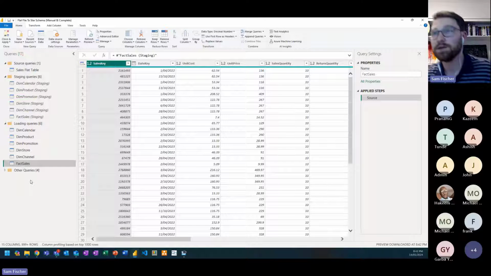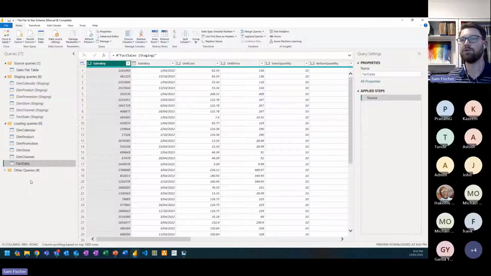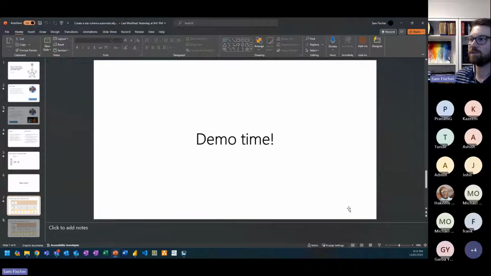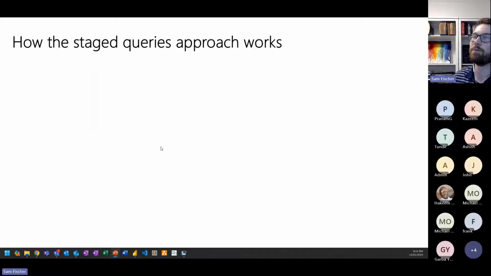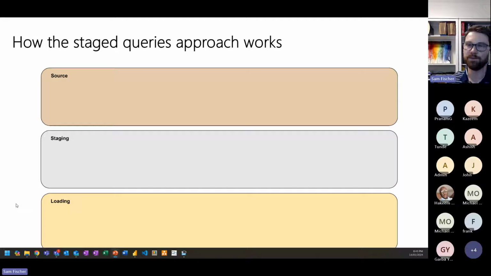So to summarize this, because there's a bit of work involved here, it's often good to go through a bit of a visual aid. I'll just walk you through this piece by piece. How this staging queries approach we just went through works is that we've got our 3 types of queries: our source queries, staging queries, and loading queries. You can conceptually think of these as relating to bronze, silver, gold within a medallion architecture, if you're more familiar with that these days.